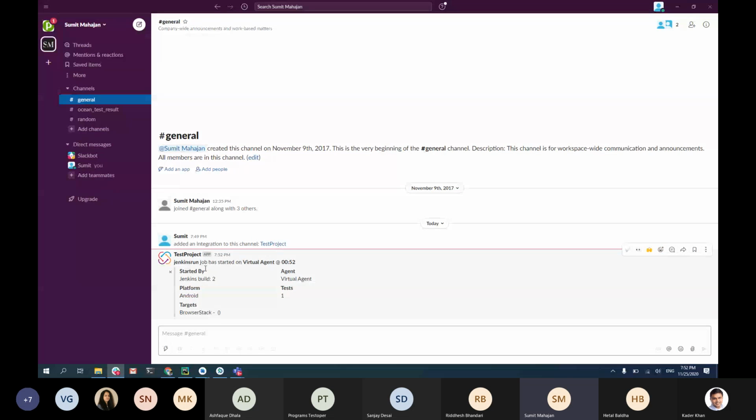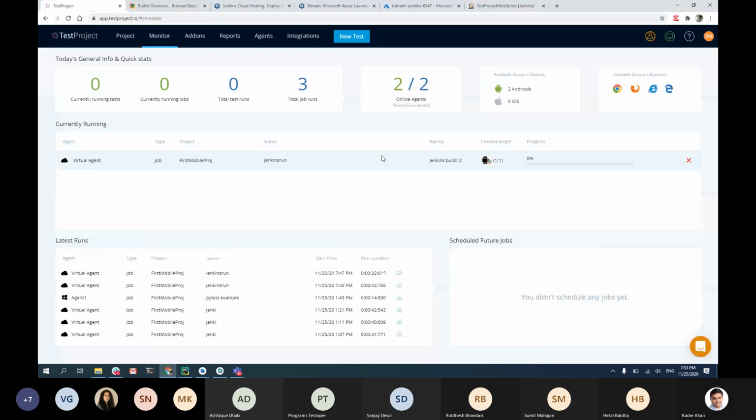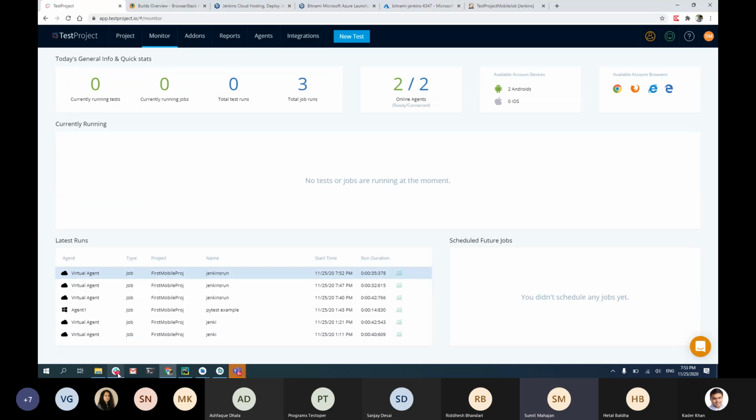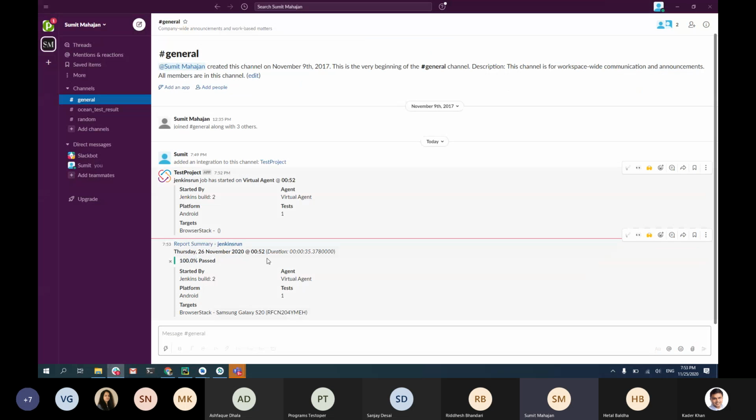Yep. So if you look here, Jenkins run job has started on virtual agent at this time, started by Jenkins build 2, platform Android, target BrowserStack, agent virtual agent, and test number is 1, right? Once the test is completed, yep, the test is completed. It will show me 100% pass, Jenkins build 2. Again, the target was BrowserStack, Samsung Galaxy S20. This is the serial number, the agent is the virtual agent, and number of tests is 1. Right, so I have end-to-end integration now.